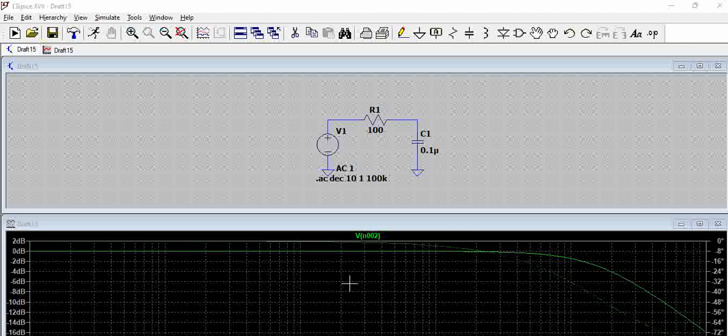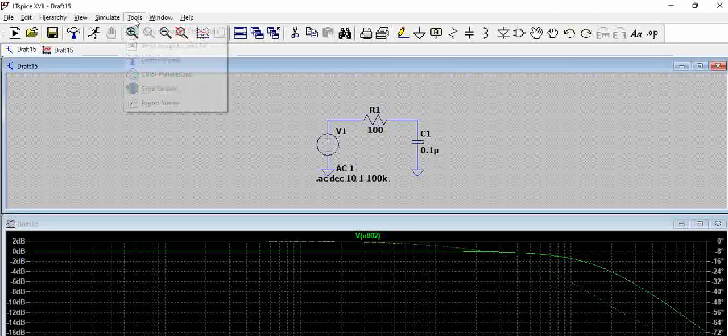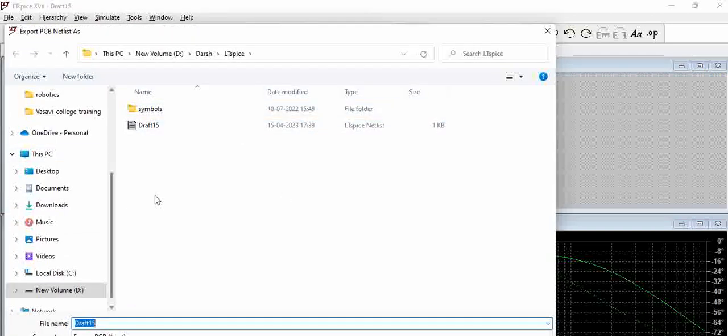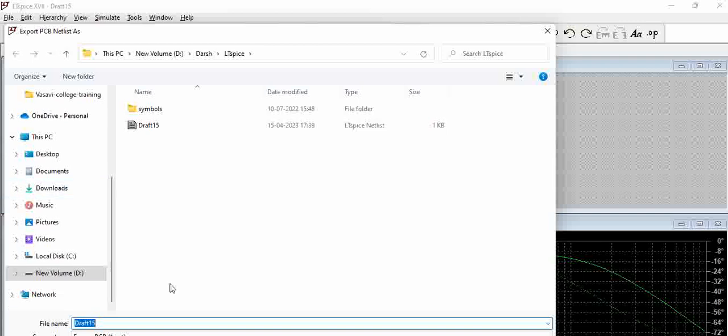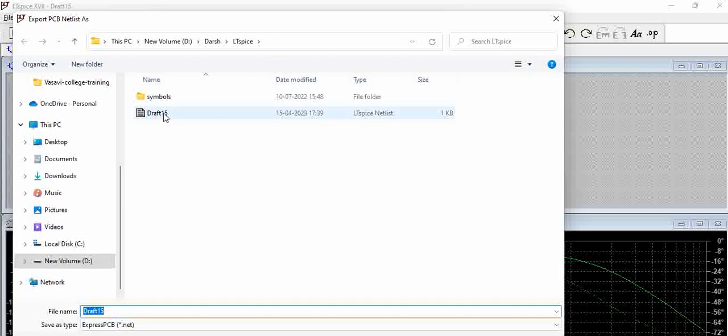Now, one of the important points: how to extract the netlist from a given circuit. So for this, let us take this circuit and then go to tools. You can see here there is an option called export netlist. When you click here, it asks us to save it to a specific location. Now you can see here, if we see this, already there is a netlist that is generated, the default netlist, which is generated once you build the circuit and simulate.